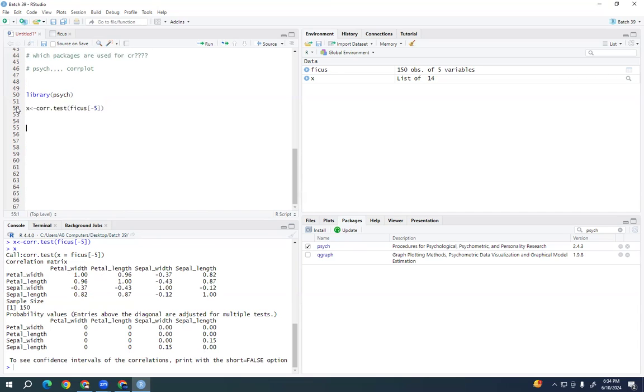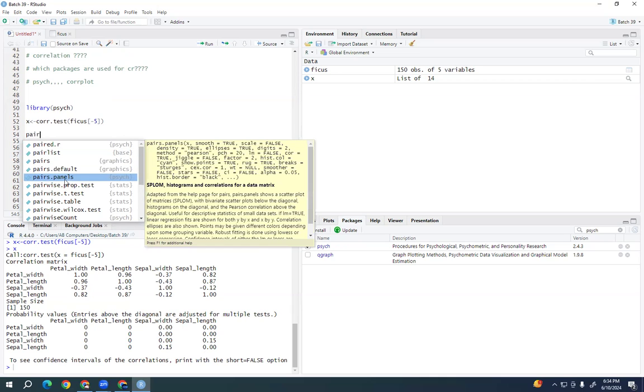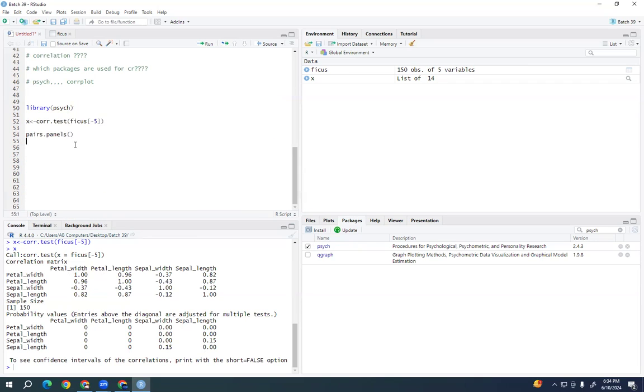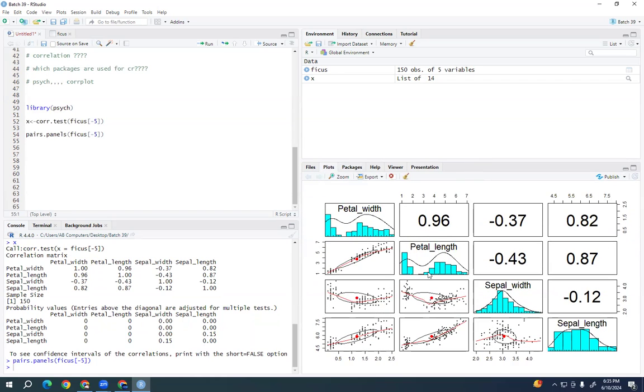For plotting, we need to click on another package, another functions, pairs dot panels, pairs. Select this one, pairs dot panels. It is a function of psych, pairs dot panels. Within pairs dot panels, you need to type this ficus minus 5, copy this and paste. Ficus minus 5 and run this. Now you will get a plot showing you pair panel plot of correlation analysis.